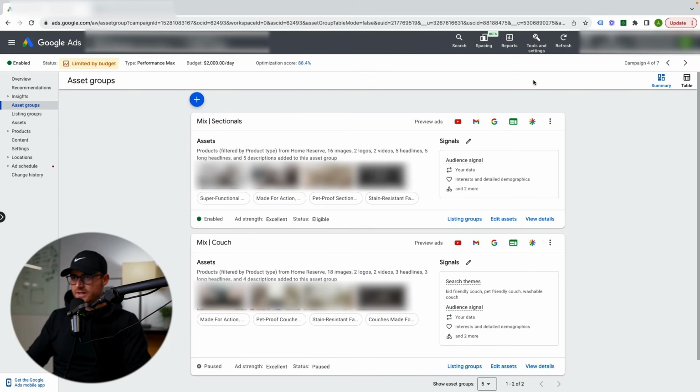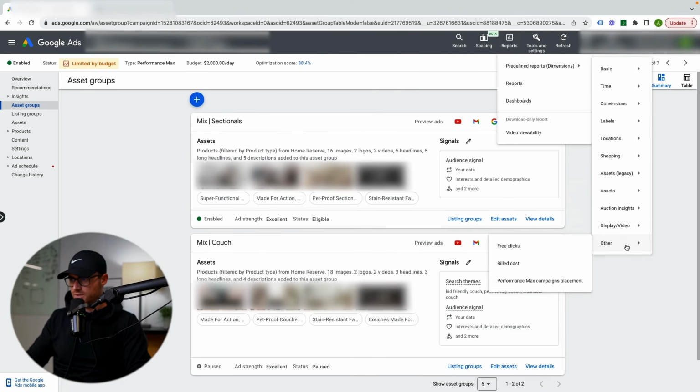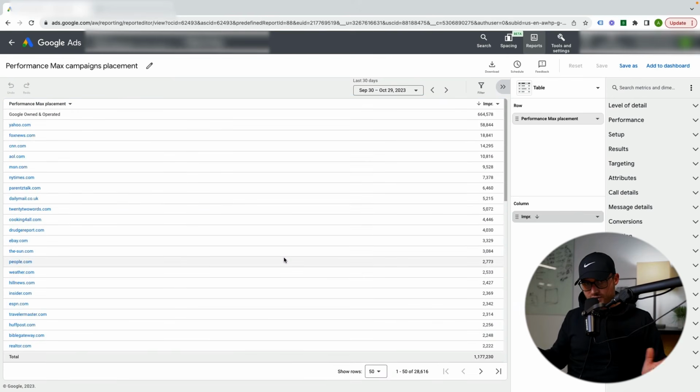Okay, so I'm inside of an account, and to get to the report, you go to the report icon here, you go to predefined reports, you go to other, and then Performance Max campaign placement. Google changes their interface all the time, at least the design. And I know there is a new design out there in beta, so only a few accounts have it. I will do my best to update the interface if it changes for everyone. So in this video, this is how I'm getting to this report. It may look different to you depending on when you're viewing this. So I will do my best to try to update that, but it will exist.